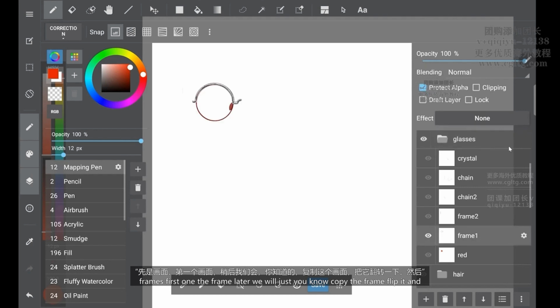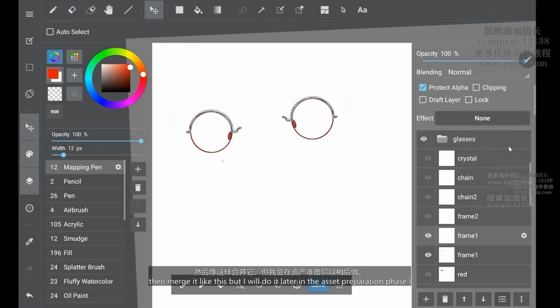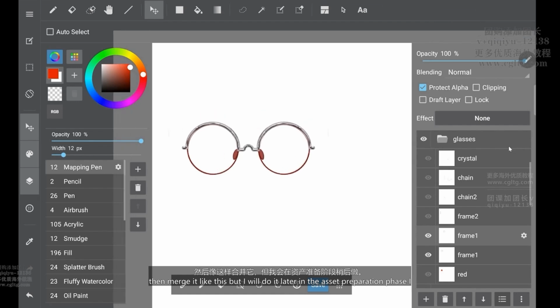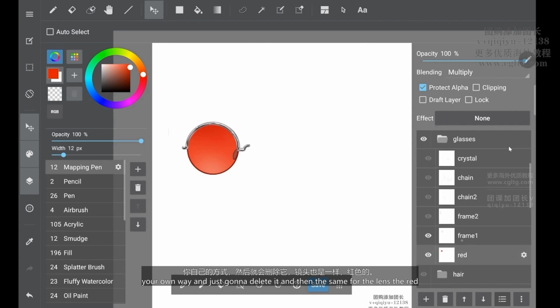First one, the frame. Later, we will just copy the frame, flip it, and then merge it like this. But we will do it later in the asset preparation phase. I don't think I want to do it right now. But if you want to do it right now, feel free. The step is also not a definitive method. You can just find your own way. And just gonna delete it. And then the same for the lens, the red lens. I will also duplicate it later and flip it.